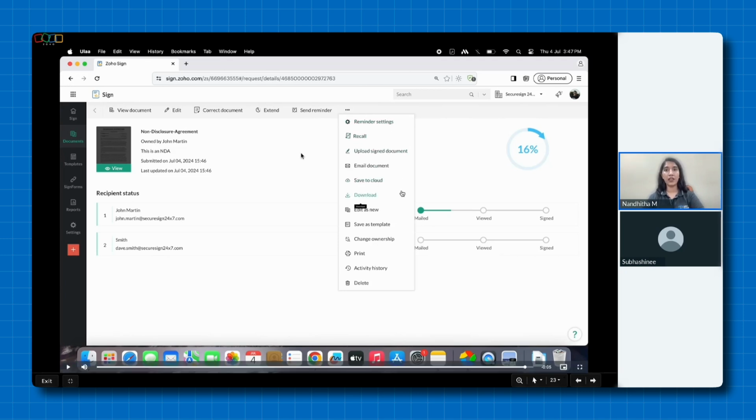You can choose to email them, save this to a cloud storage app, download it, edit the same document as a new one, save it as a template, change the ownership of the document. You can print it, check out the activity history related with this, or even delete this document. So all of this is possible at this stage itself. And try out all of these actions at ease.